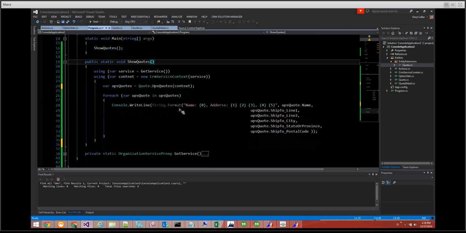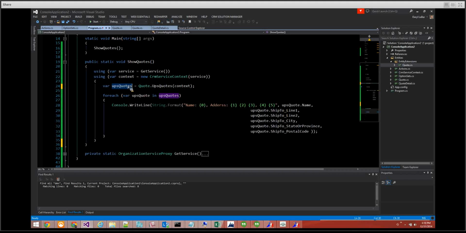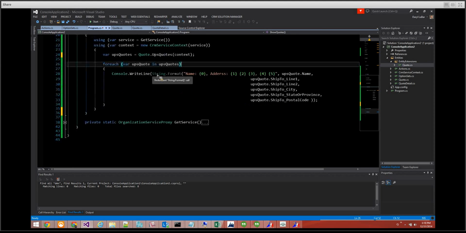Look at that. Now I've got a little more object-oriented programming, and I got one place to put all of my logic involving quote in the quote class itself. Since it's a partial class, I won't ever have to worry about the generator overriding any of the changes. It'll just work.